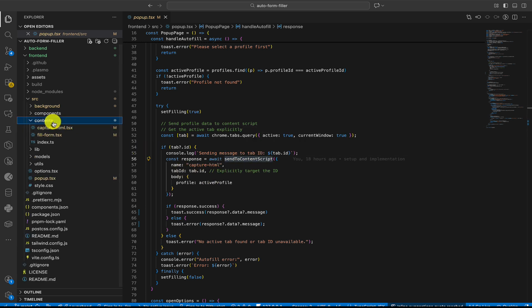Now in here, I have a contents folder. If I just had one content file, right, I could just define it as content.ts. But because I have multiple content scripts, you have to name the folder as contents with an S. So that's what Plasmo expects. So here, I call the send to content script, and then the name of the script would be capture HTML, and also Plasmo expects the name here to match the name of the file.